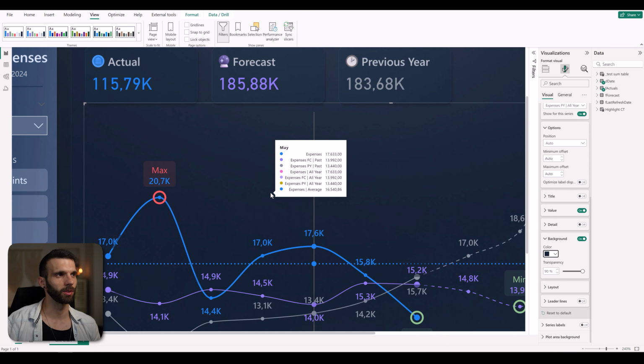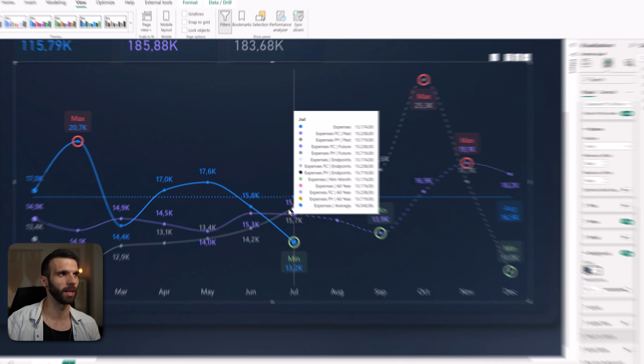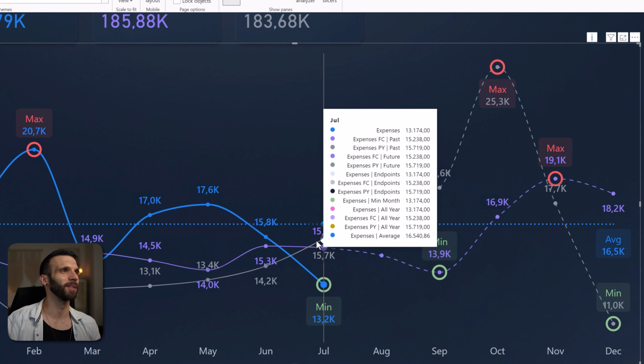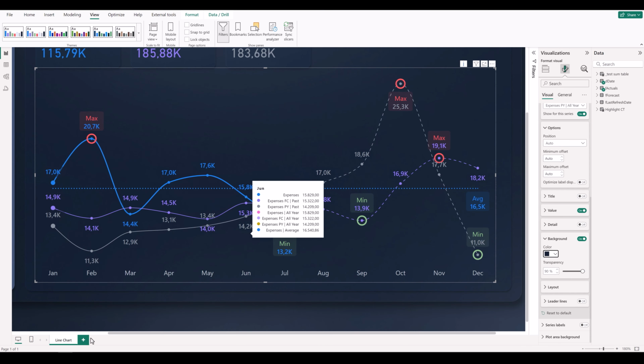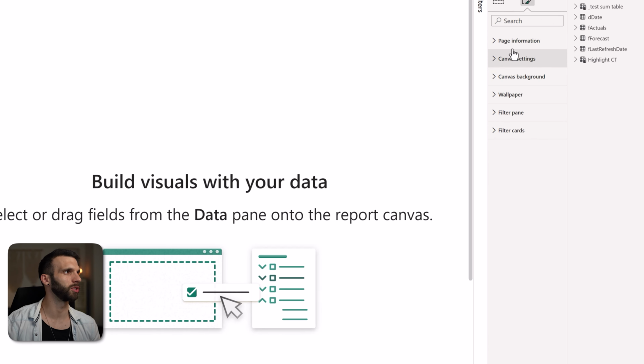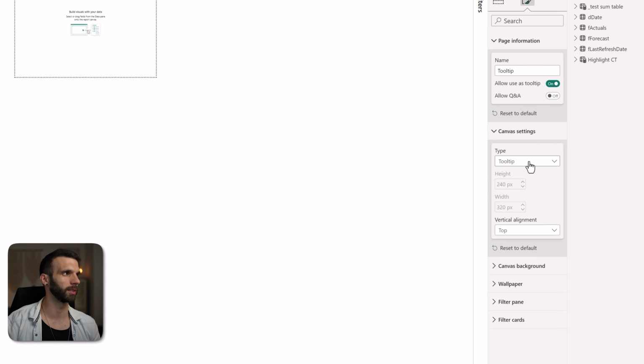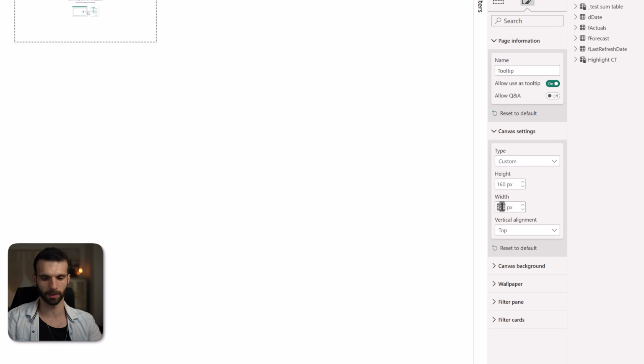And there is one last thing to do, which is the tooltip, because this is kind of, yeah, not possible. So we are going to create a new page. We can call it Tooltip. Then go to the canvas settings, page information, allow use as a tooltip. Then canvas settings, and the type is going to be custom because we changed the size. And it's going to be 160 pixel by 600 pixel. I already know what size we are going to need, so you can just do the same.